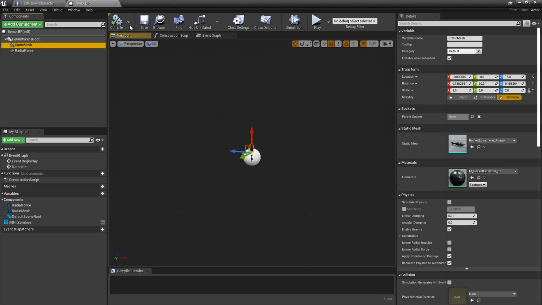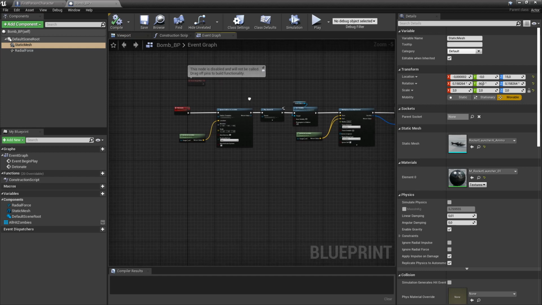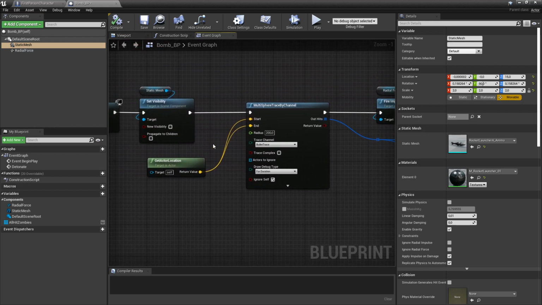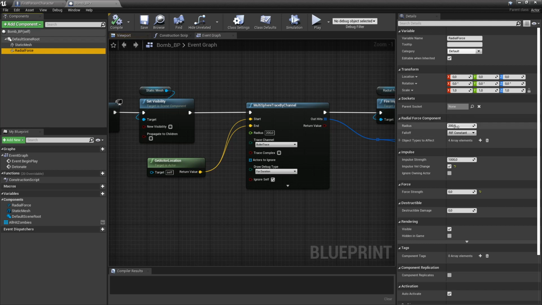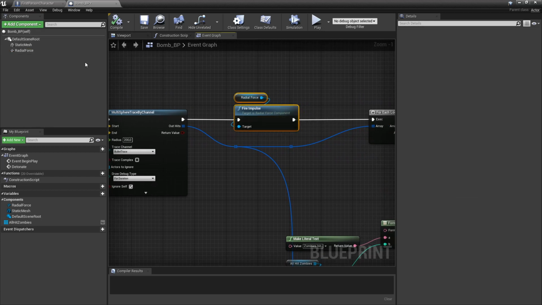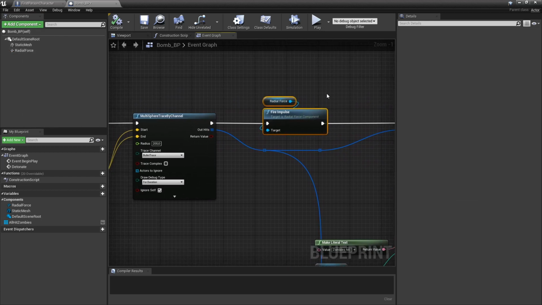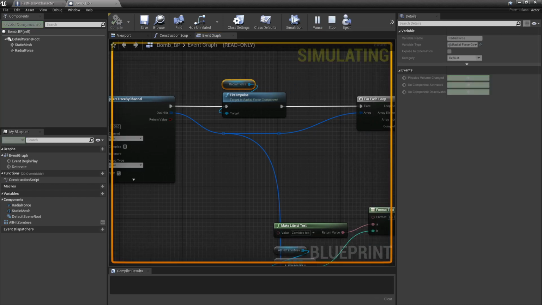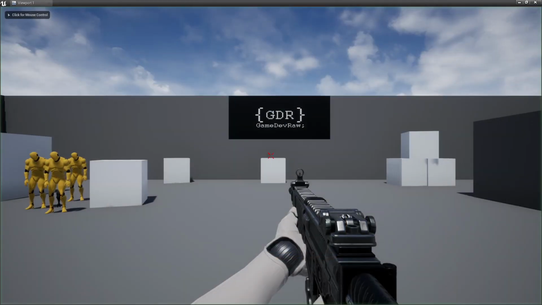And then when I detonate this bomb, there's a multi-sphere trace by channel on the actor location for the starting and the ending point, and it has the same radius as the radial force over here. So I can see all of the characters that are hit, and after that I'm gonna fire the impulse on the radial force, and that will make it explode. So if I do this, play it, and get the correct viewport.